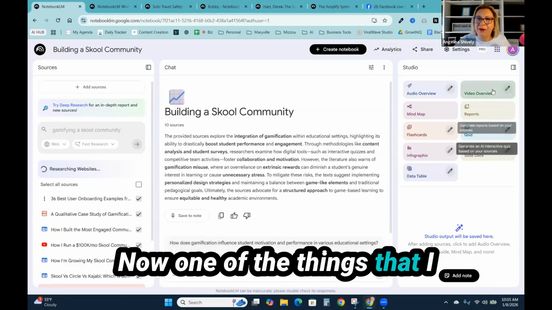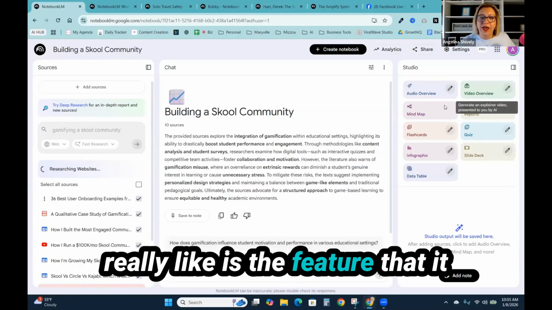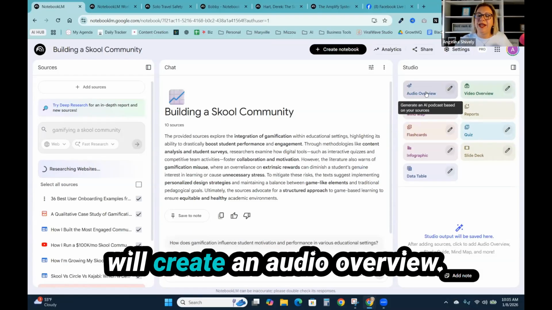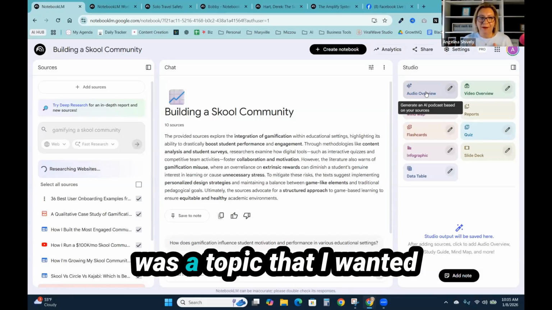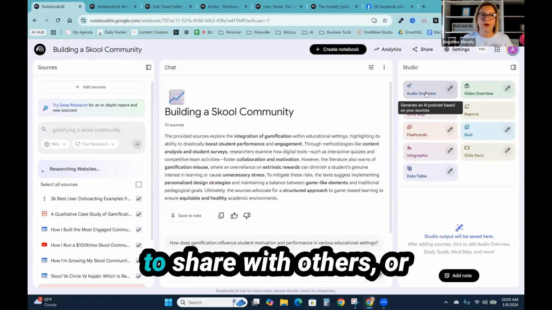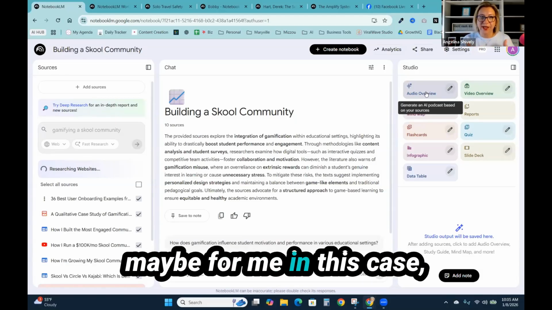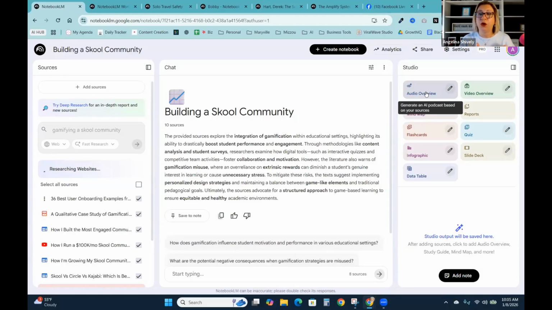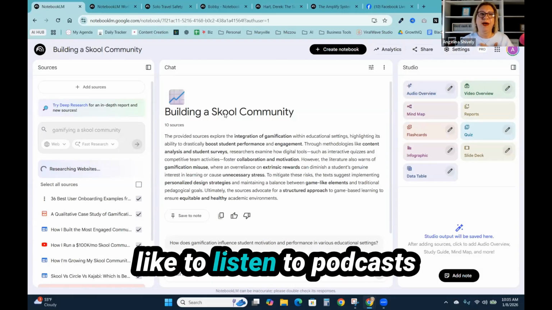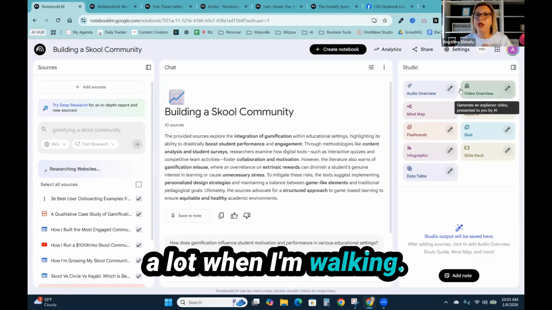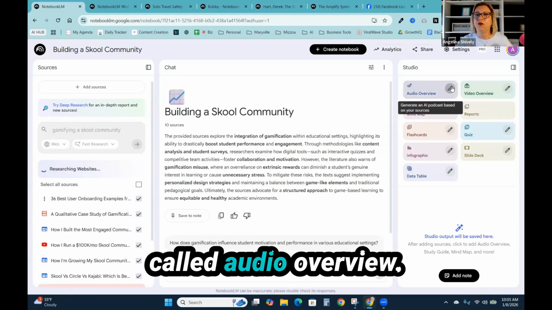One of the things that I really like is the feature that will create an audio overview. Let's say this was a topic that I wanted to share with others, or maybe for me, in this case, I actually want to learn about it. I like to listen to podcasts a lot when I'm walking. So there's this thing called audio overview.